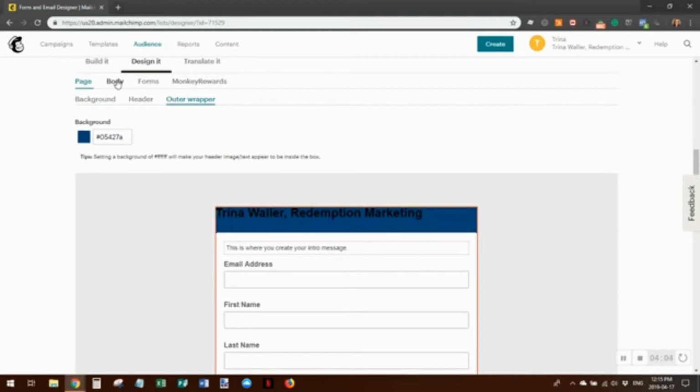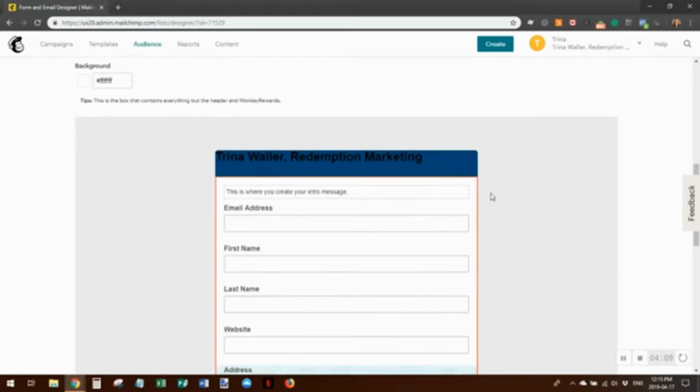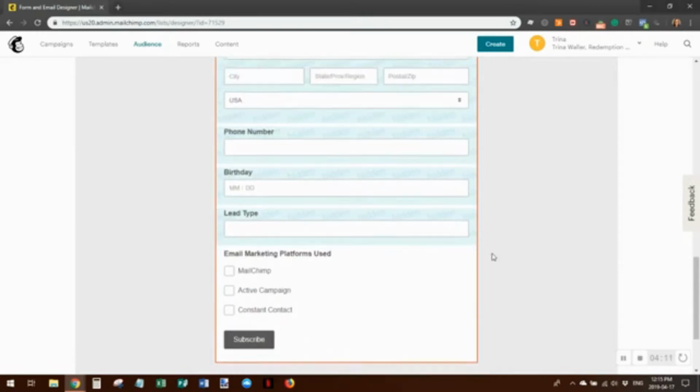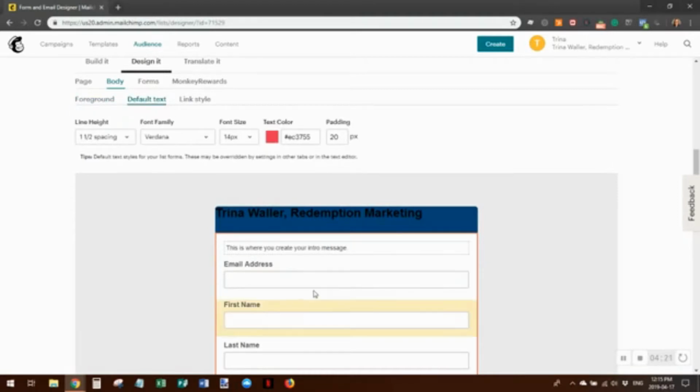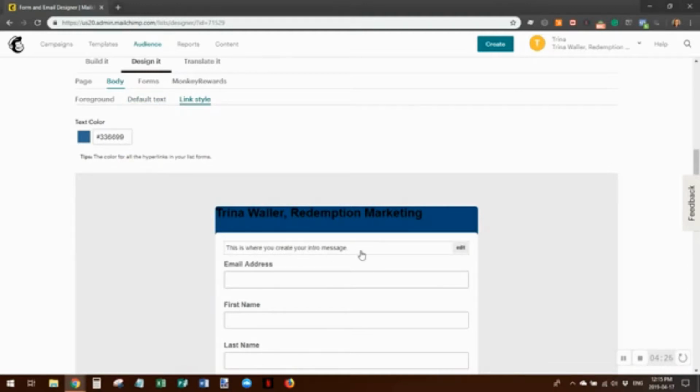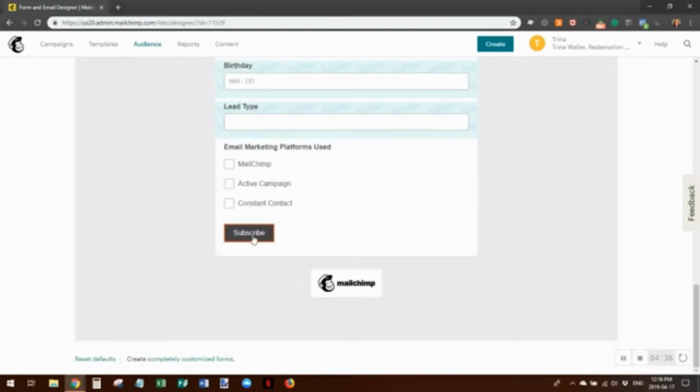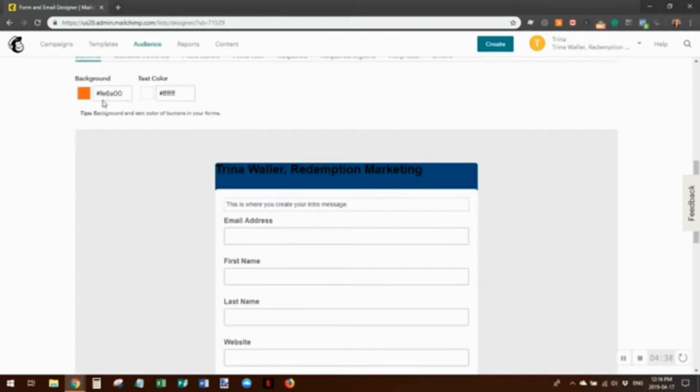Now I am just picking some random colors and doing some random things so that you can see what you can change within the form builder, which isn't a whole lot. So on the body, the foreground, default text, and link style. So if you add a link into your message, you have some flexibility on how you do that. Forms. Now the buttons, I want this button. I don't want it to go ugly gray here. So I have set it to be this.